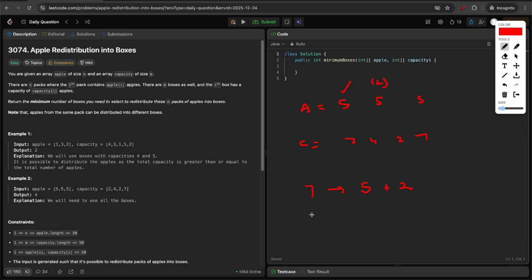Next I'll pick the box with 4. So here 3 apples are remaining, so I'll put all the 3 and then 1 apple from this packet. So 1 apple is removed. Next, in the box with capacity 2, out of this 4 I'll put 2 and the remaining 2 I'll put it in the other box with capacity 2. So total I needed 4 boxes, so the answer will be 4.